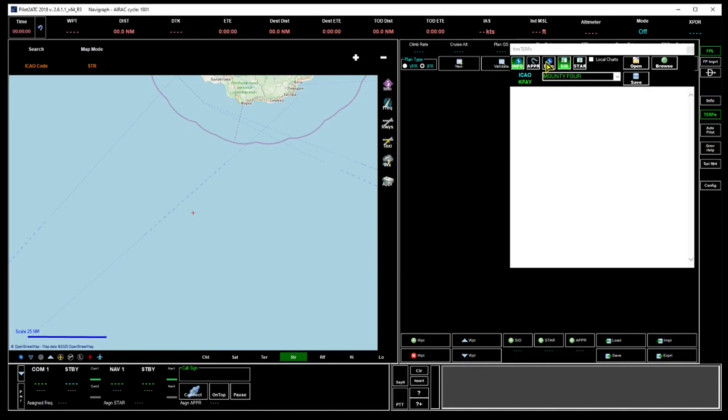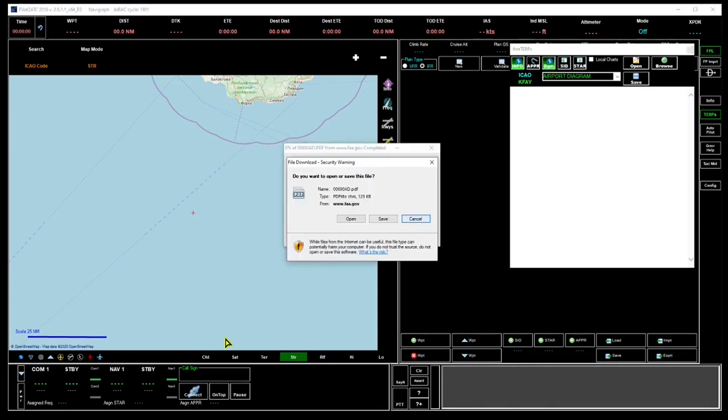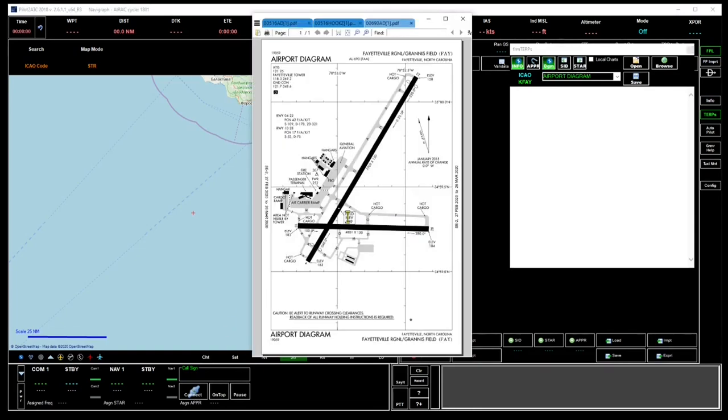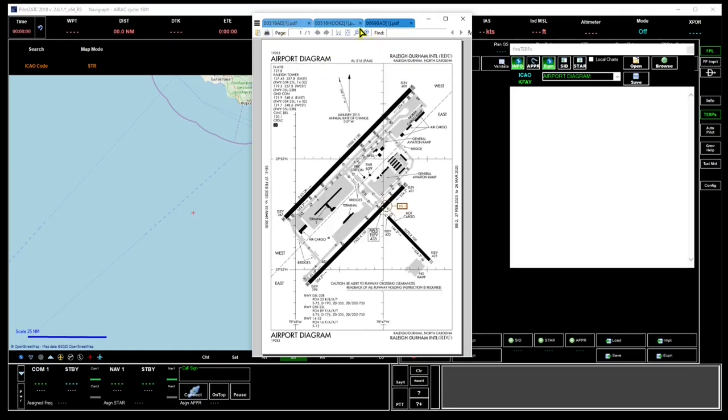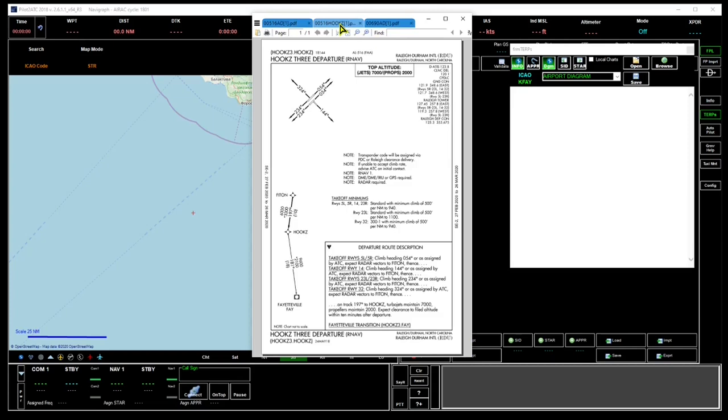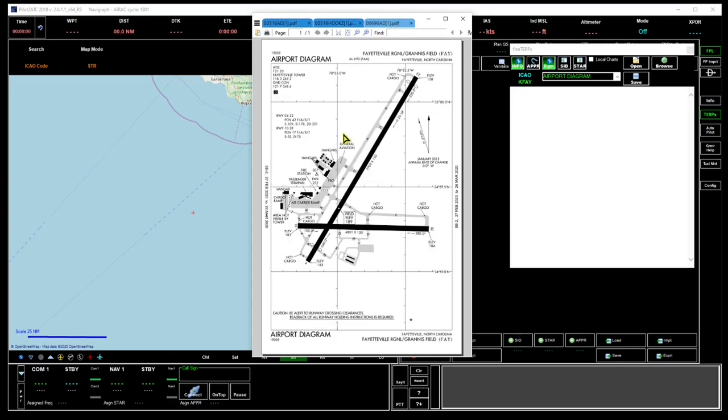So I want to look at the diagram, so I'll click on diagram, open. Now as you can see, it's opened up another tab, and this time it's for the Fayetteville Grannis Field. So there's the airport diagram. We still have the other ones. There's Raleigh-Durham, there's our Hooks departure, and there's Fayetteville.